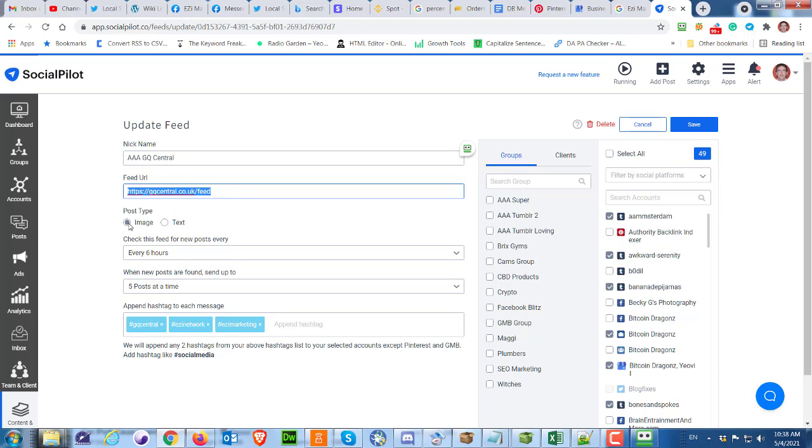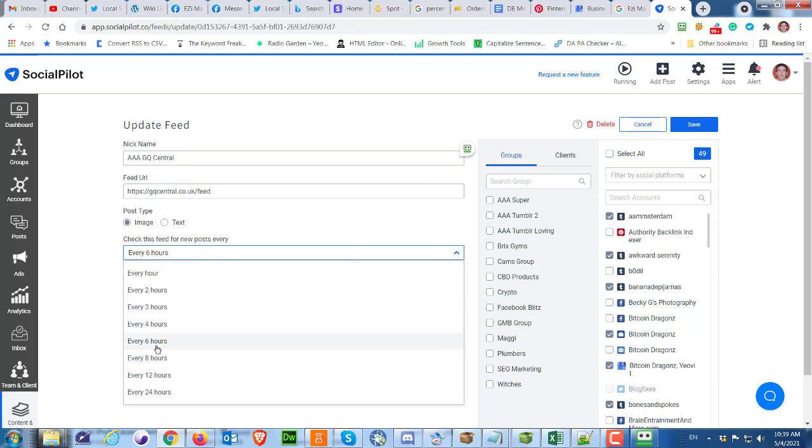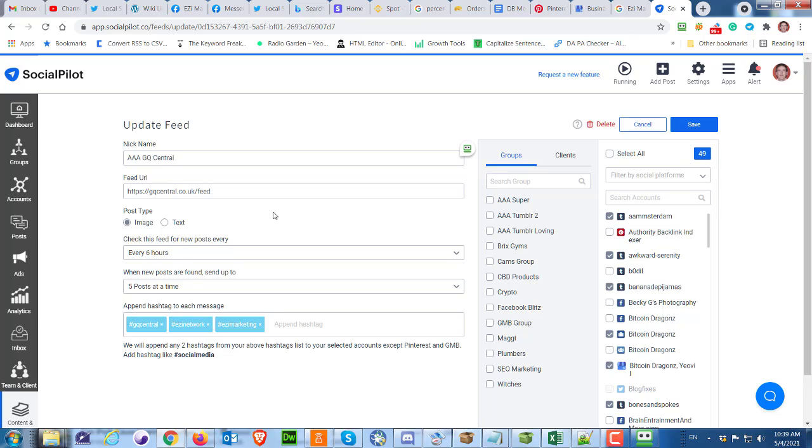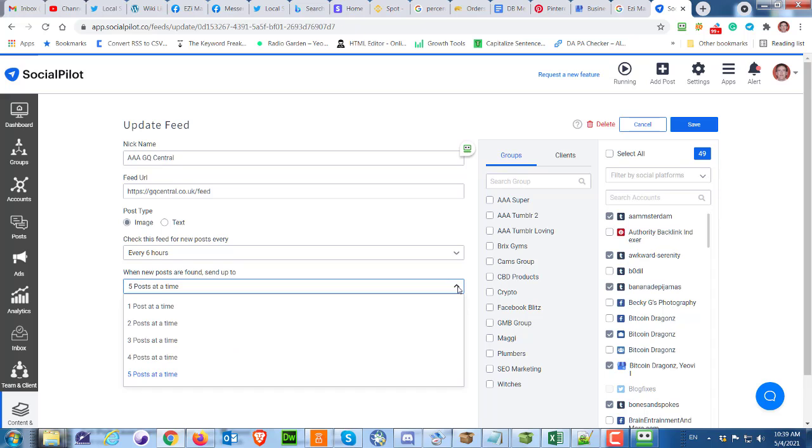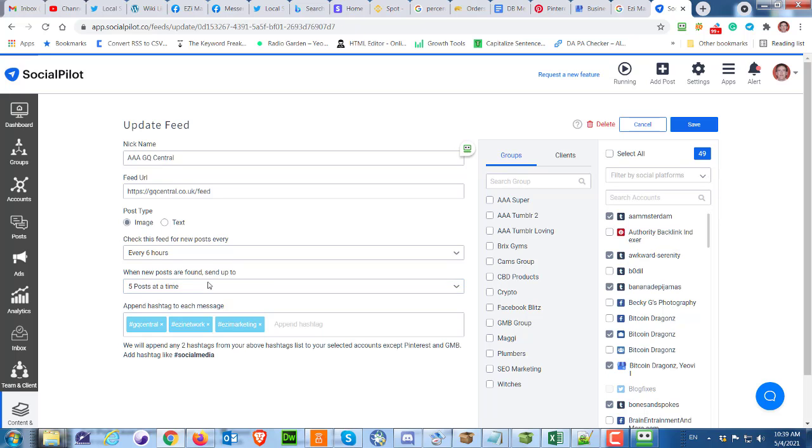The post type is image, and I make sure that I've got image clicked. I check this feed for new posts every 6 hours. We can check it every hour if we want to, but I just do it every 6 hours, and it'll bring in the newer posts that have been done. You can see we can bring in 5 posts at a time, every 6 hours. And then we append a hashtag to each message.